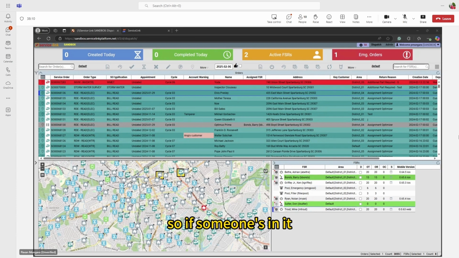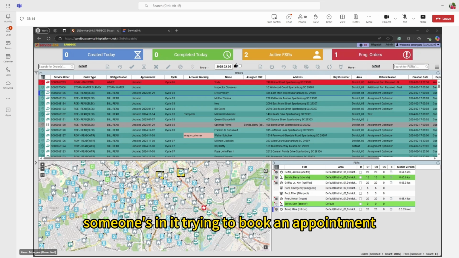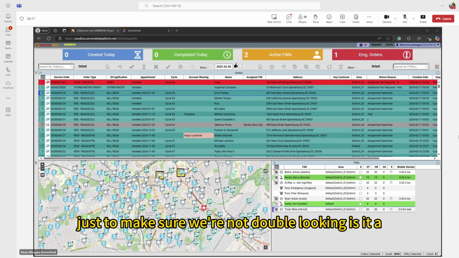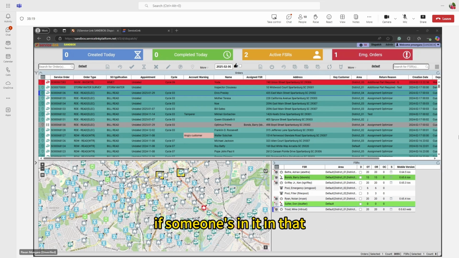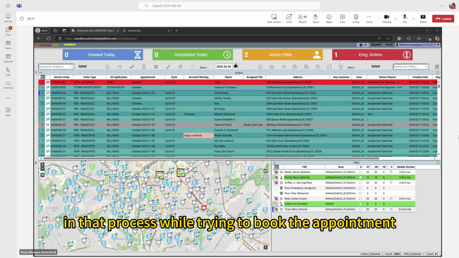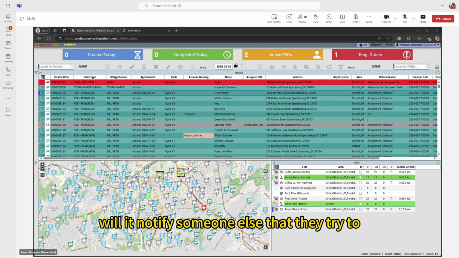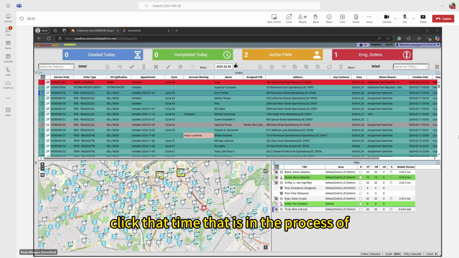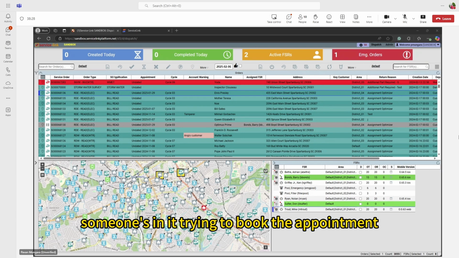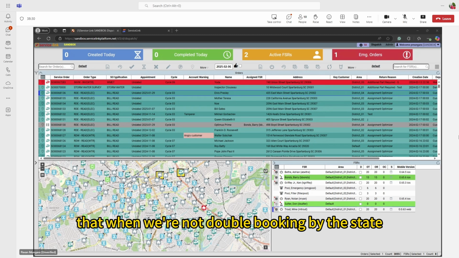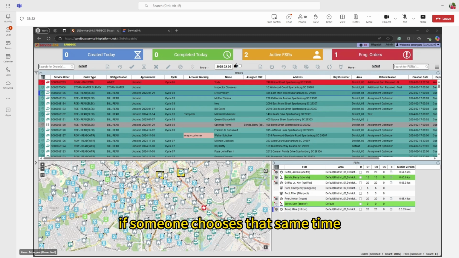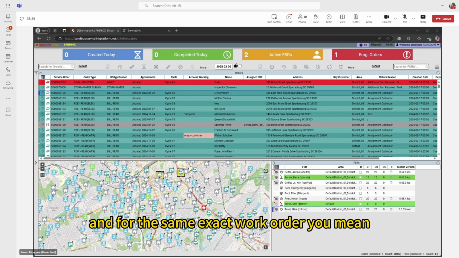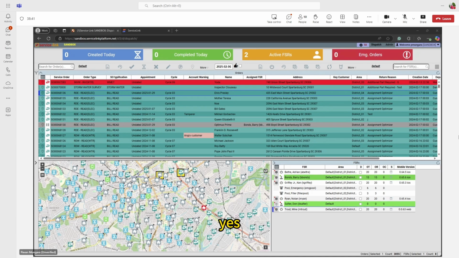So if someone's in it with multiple dispatchers, but someone's in it trying to book an appointment, just to make sure we're not double booking, will it notify someone else if they try to click that time while it's in the process of someone trying to book the appointment? That way we're not double booking by mistake. If someone chooses that same time, around the same time? Yeah, around the same time and for the same exact work order, you mean? Yes. Yes, it does.